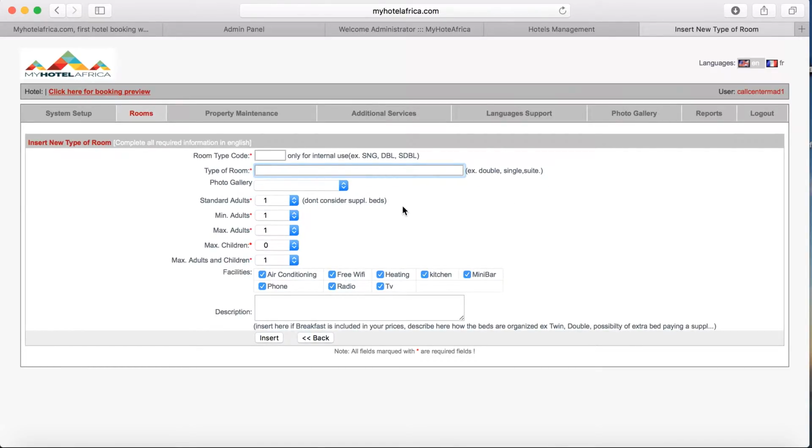Here you have the photo gallery. At the end of the video, I'm going to show you how to put it. And now you're going to define the number of people. For standard people, for example, 2, minimum adult 1, maximum adult 2, if it's a double room. Maximum children, you can enter how many children you're accepting in the room, and the maximum number of persons in the room, so 2 persons. It is very important to do that, because for a double room, for example, if you say that there's 1 adult, you can choose a specific price for 1 adult or 2 adults in the same room.